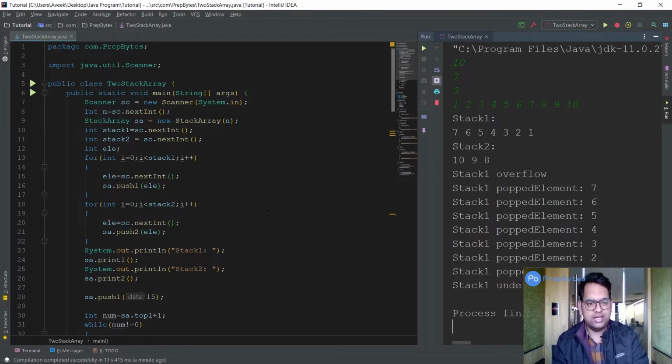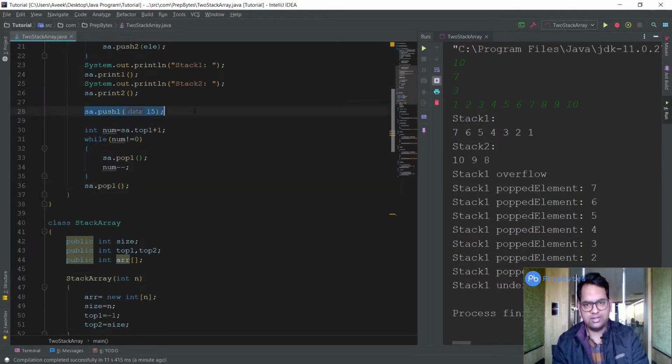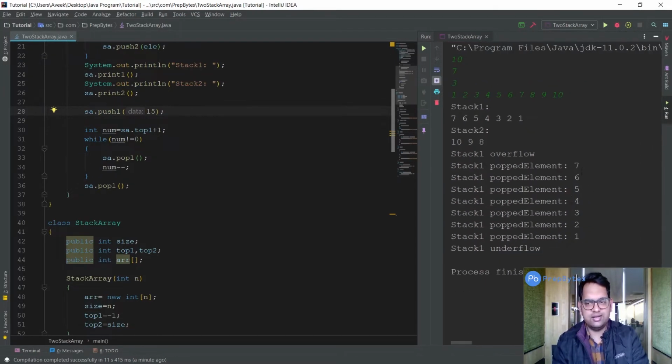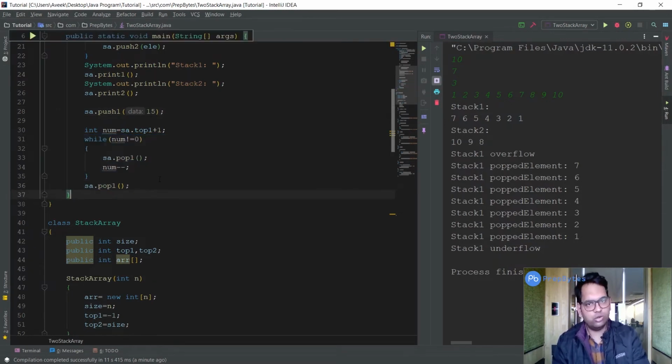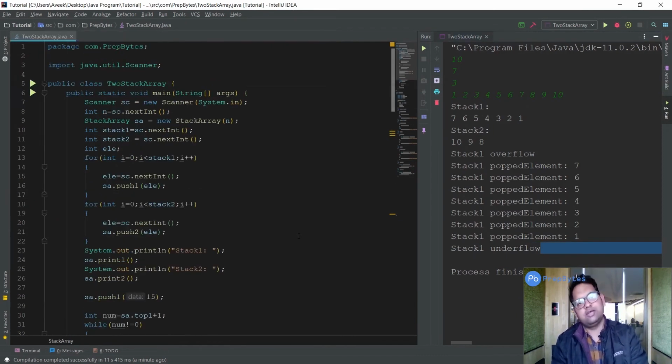And similarly for stack 2. Then if we are going to push one more element, there is no space in stack 1 left, so it will give us stack 1 overflow when we push 15. Okay, then these all are the popped elements that you can see right here, 7 6 5 4 3 2 1 in last in first out order, that is this loop. And if we pop one more element but there is no other element left to be popped out, it will give me stack 1 underflow. Similarly you can check for stack 2 as well. Fine, so this was the code for 2 stacks in a single array. Thank you.